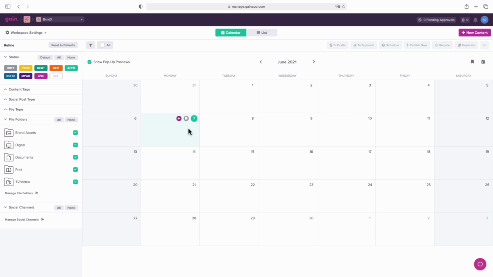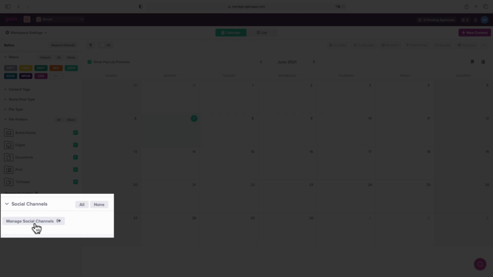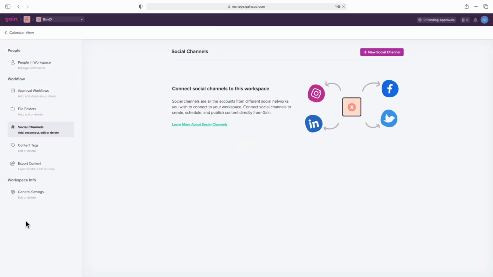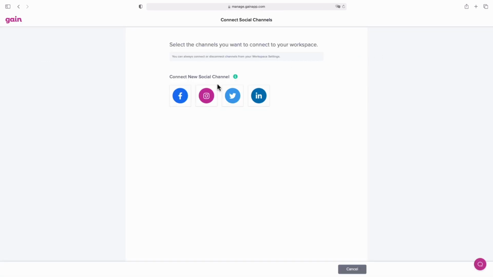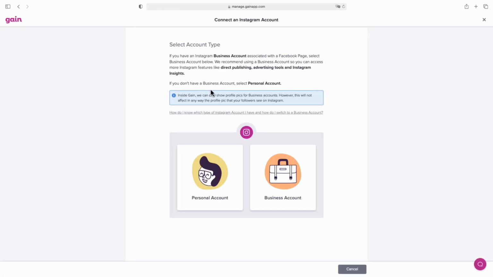So let's get started. To connect a new Instagram account, click on Manage Social Channels from your Filters panel. Next, click the Plus New Social Channel button, and finally, select the Instagram logo. After selecting an Instagram account, choose whether you want to connect a personal account or a business account. Remember, you can only publish content automatically if your accounts are connected to Gain as business accounts. For the purposes of this video, we'll select the option Business Account.